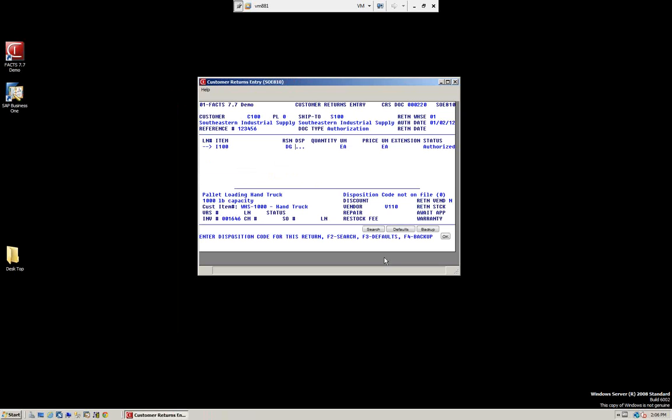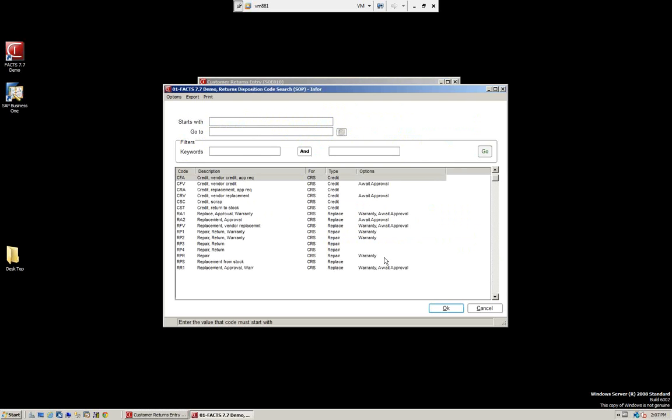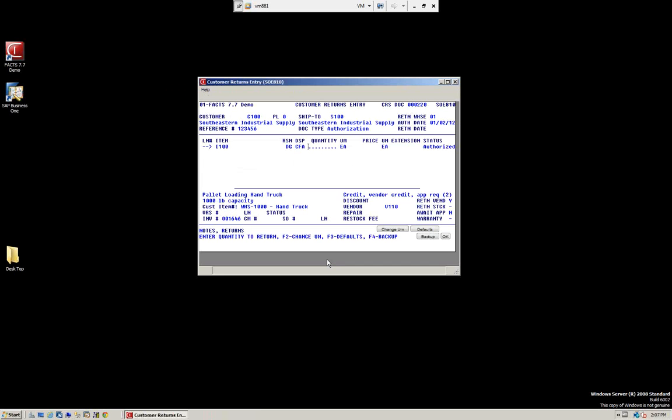Here we can enter the disposition code. And this is important because this determines what's going to happen with the actual inventory. So we're going to actually do F2. And we can see here we have some disposition codes. We can define these. If we're going to credit the vendor, we're going to do replacements, and so on. We'll see this in a moment when we look at the actual setup of how each one of these reacts.